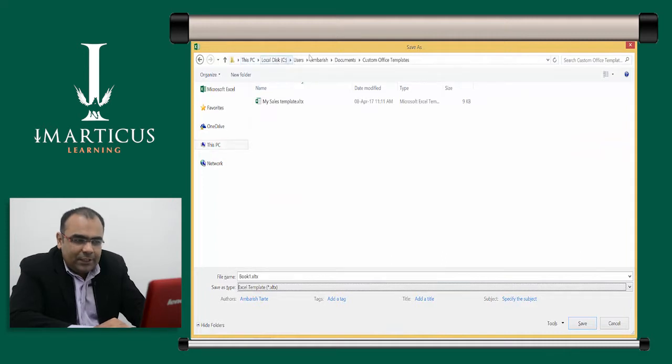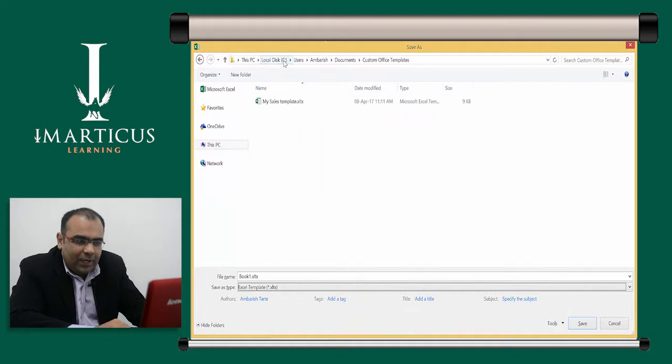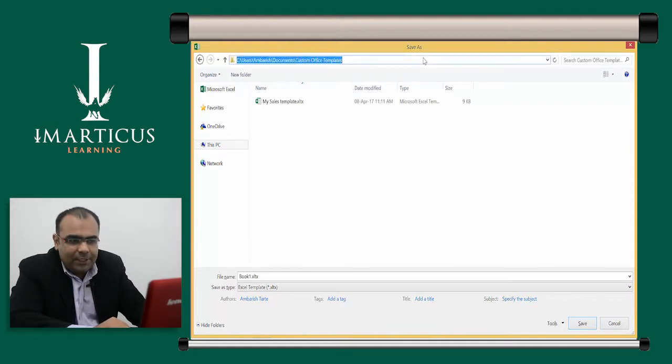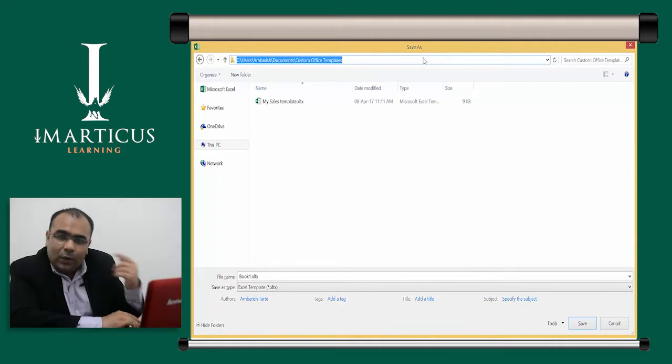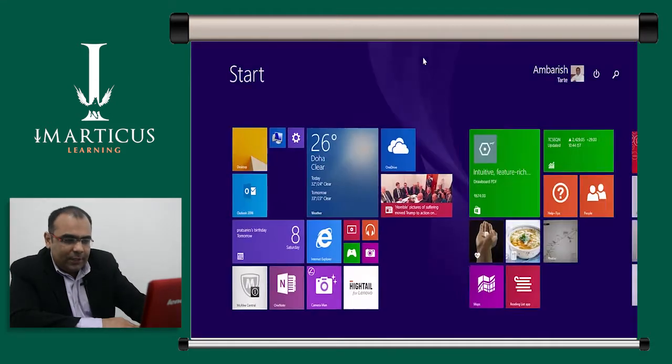Now notice this, there is this path or location shown up here at the extreme top. On my PC, it's going into my C drive under Users. My profile name is Ambarish, Documents, and under Documents, it's going into Custom Office Templates. Remember, we did see this path while creating the template as well. I will simply copy this path now. Simple, select and Control C. Then I go to OK.